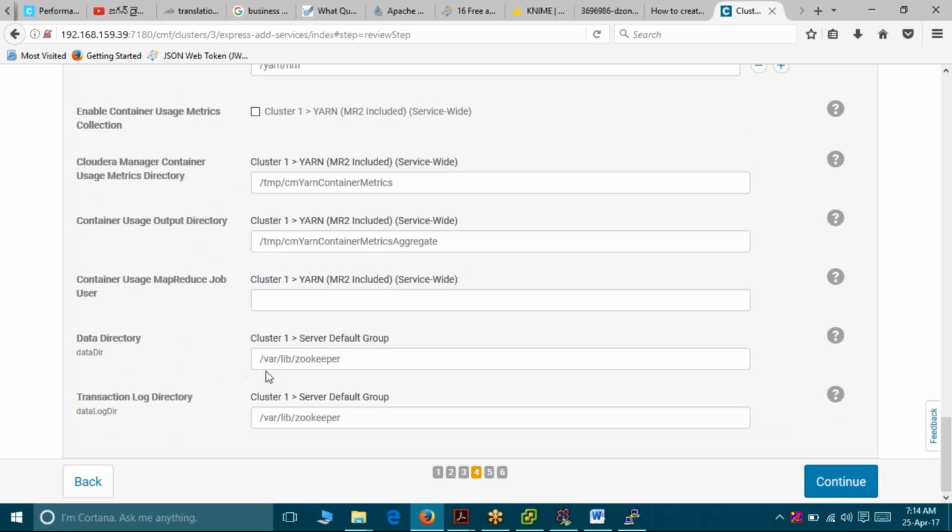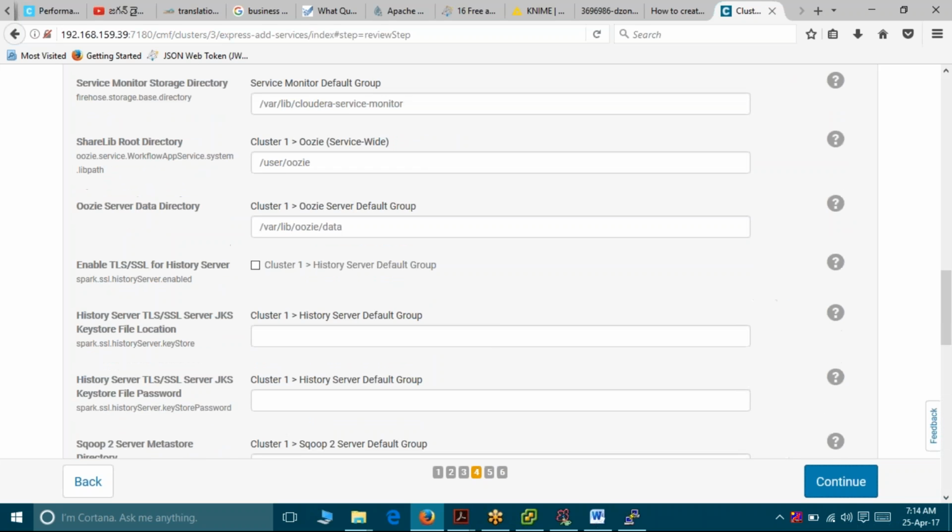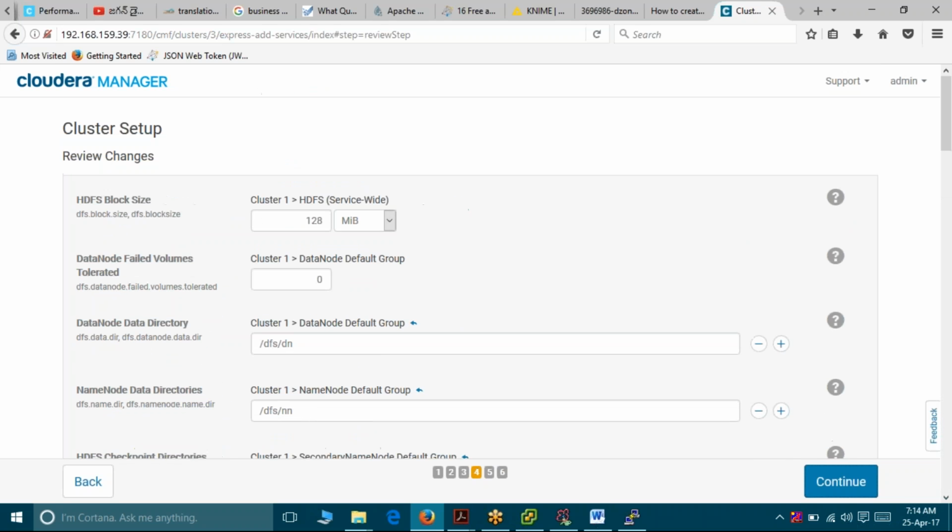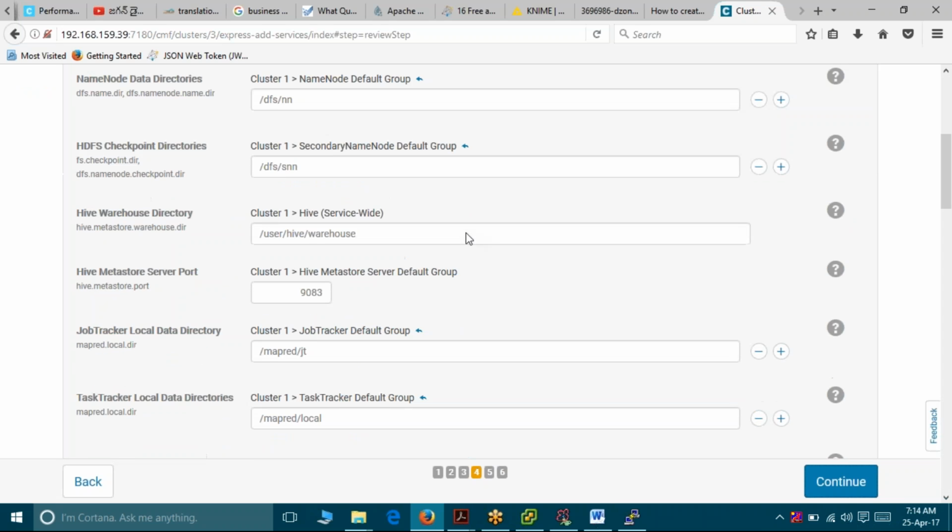So your data directories, your transaction log directory. If you want to make any changes to any of these, you always can do that. Where do you set up the snapshot directories and mirroring?